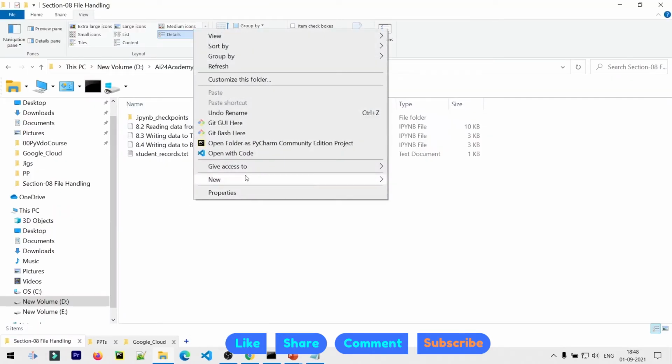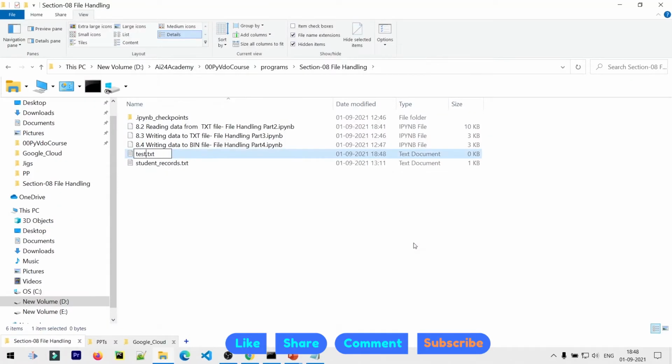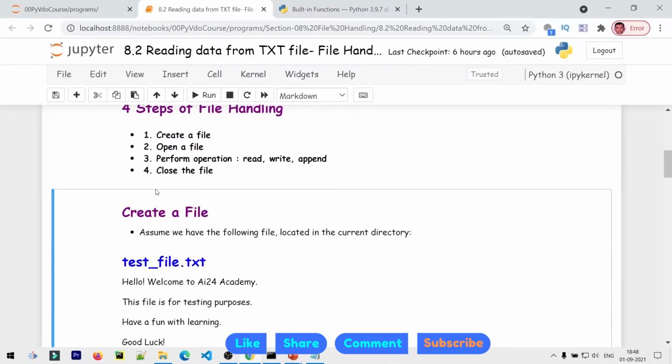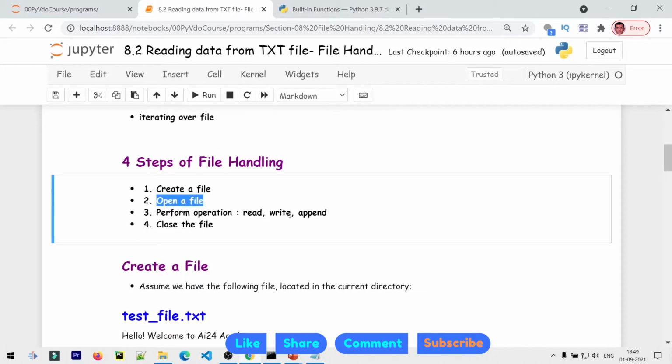So now let us create a file named test_file and let us copy paste this content. So we have this content within the test_file file. So the very first step is completed, that is creating a file. The second step is we have to open a file.